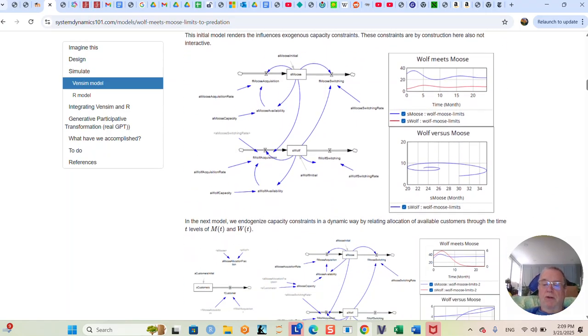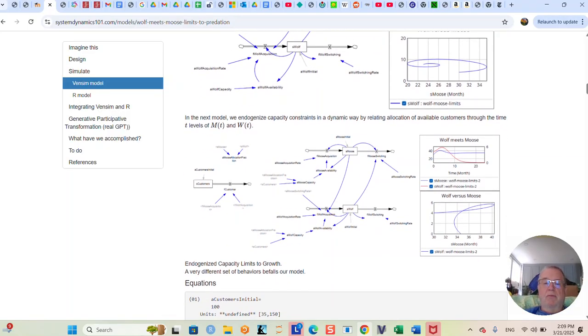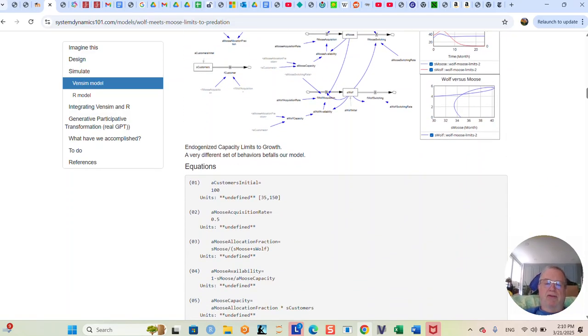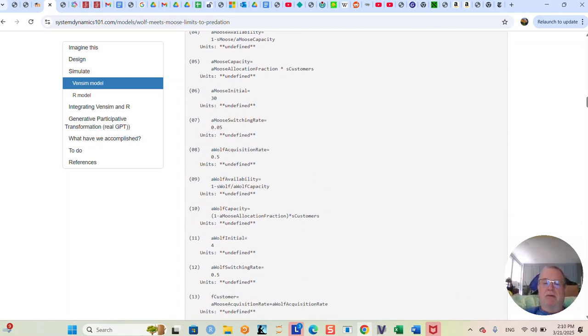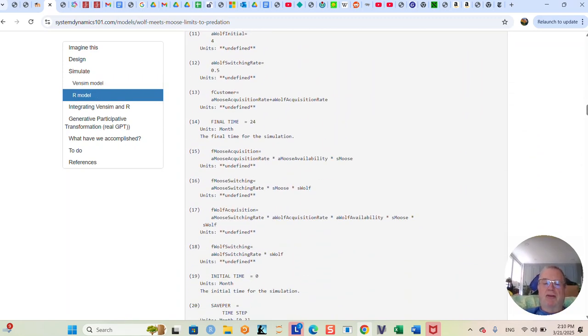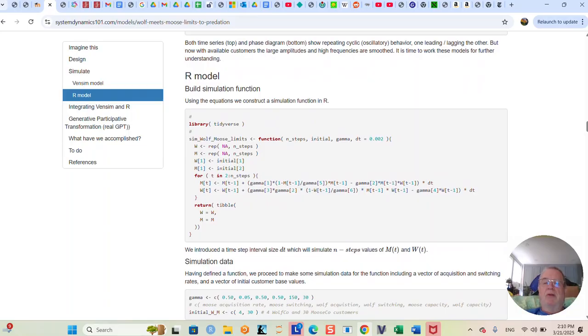There's a Vensim model. Play with the Vensim model. This time with an input customer, potential customer market base, right? And then show how the equations come out. So this is a documentation of everything that's going on, and we'll have that.